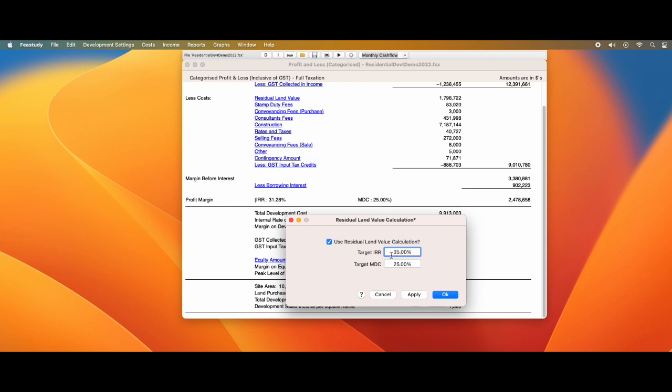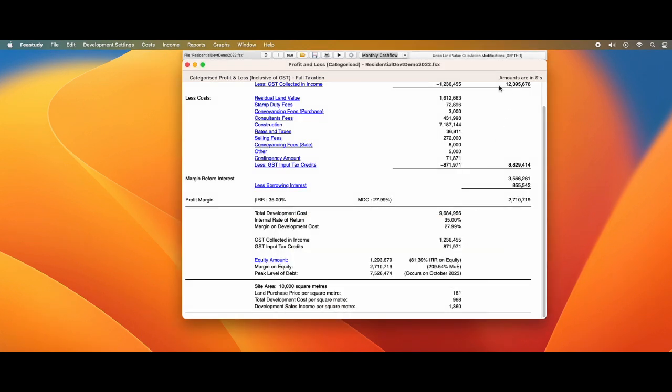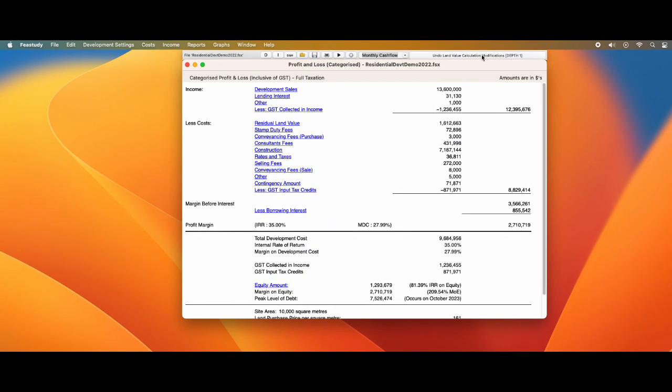Notice how the on-screen profit and loss report recalculates the residual land value and other financial figures for the development proposal when we change the target return criteria and then click on the OK button here. Should we want to undo the last edits done to this data file, we can click on the large Undo button of Feastudy's button bar.